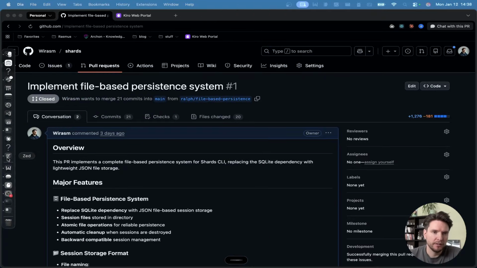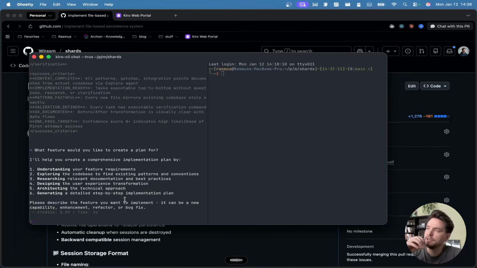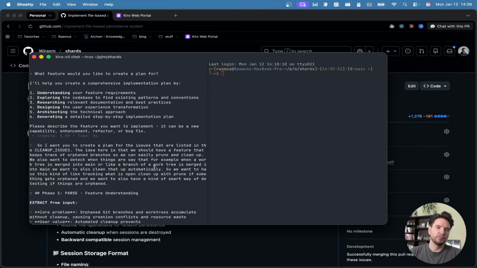So the idea here is that we should have a feature that keeps track of orphaned branches so we can easily prune and clean up. We also want to detect when, for example, a branch of a work tree is merged into main, and clean that up automatically. So we want this kind of tracking of what is open, clean up with prune if something gets orphaned. And we also want a smart way of detecting if things are orphaned. So we're going to try that and see what it comes up with.